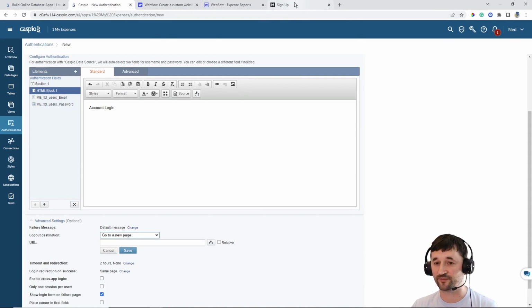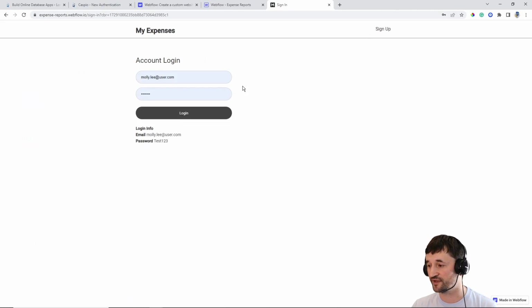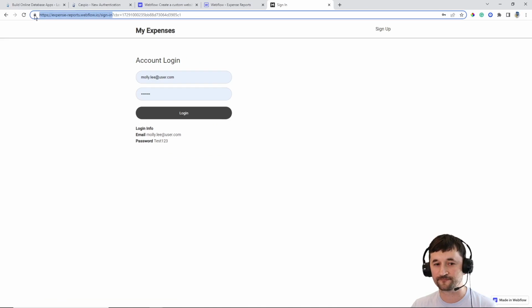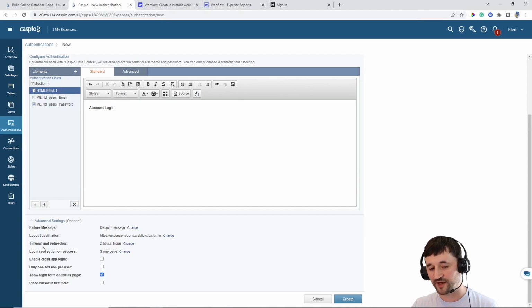So for example, in my live example here, I want them to go to the sign-in page when they log out. So I will copy this link at the top. Okay, I'm going to copy that URL. I'll go back to Caspio and I will just paste that link. You can also keep the URL relative if you wish, where it's just a sign-in page. Just make sure you check the box relative so they remain on the same path. Let's save it.